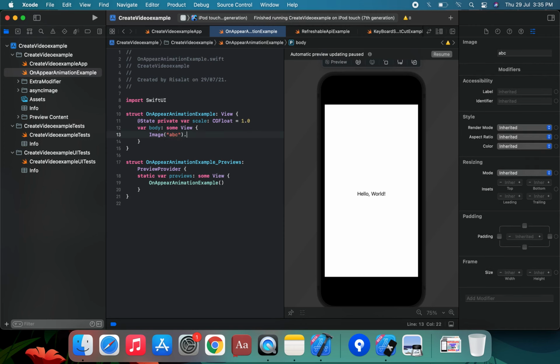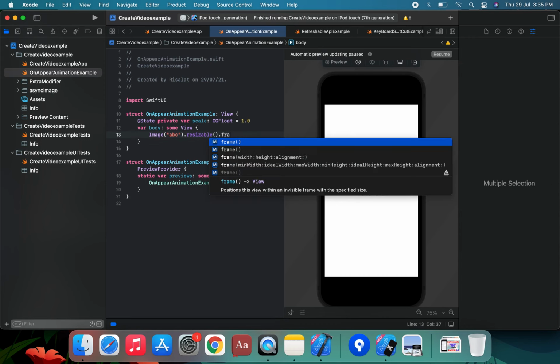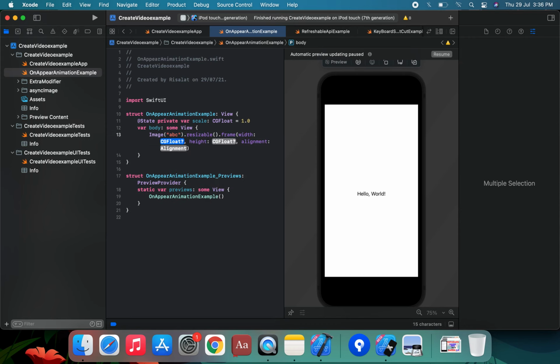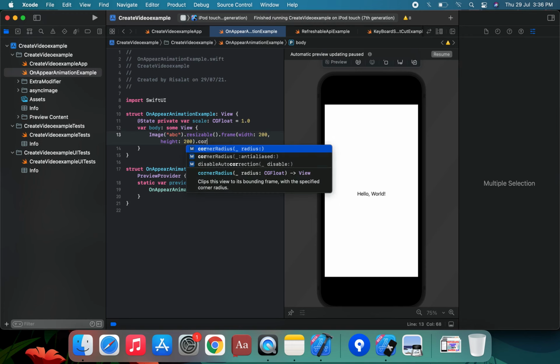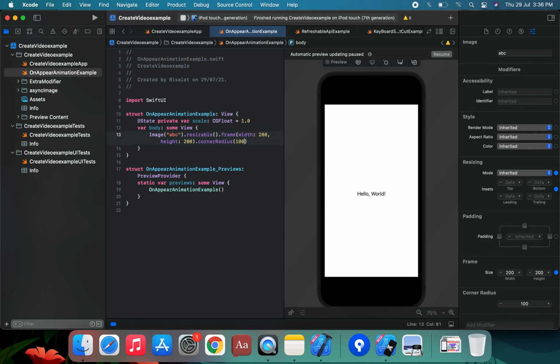We apply the resizable modifier, and then a frame modifier with 200 width and 200 height. Then we apply a cornerRadius modifier with a corner radius of 100.